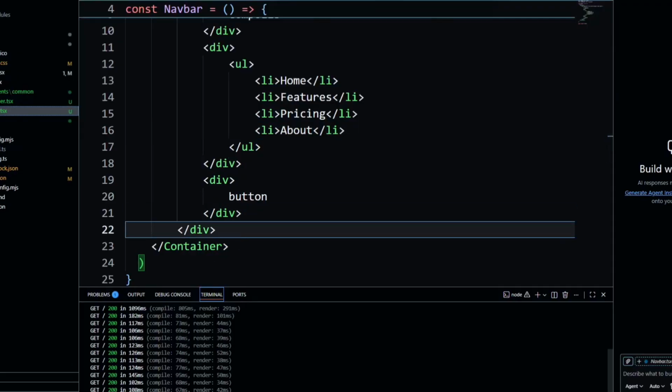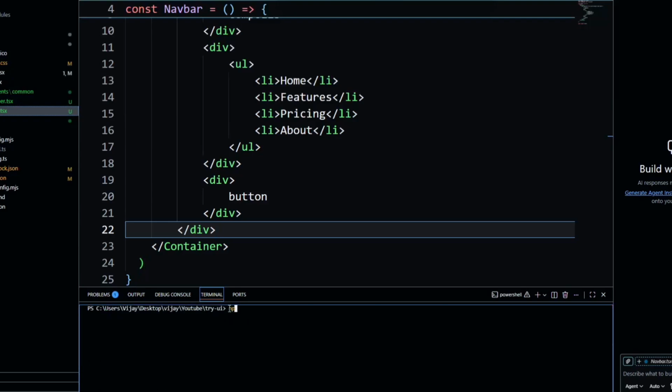So first I am going to use the shadcn UI. So let's install it. npm shadcn at latest init. Okay, there is an error. shadcn at latest. shadcn. Okay.